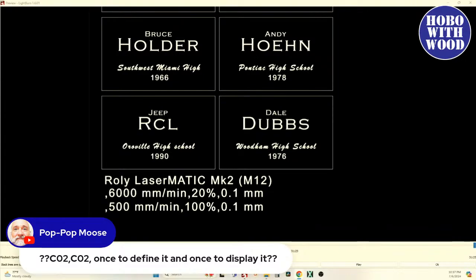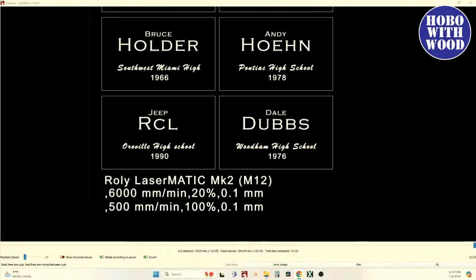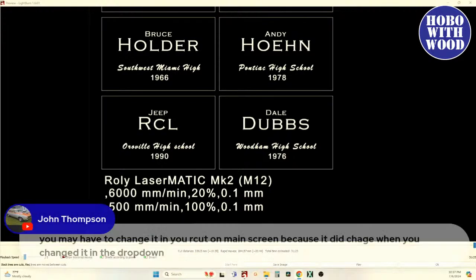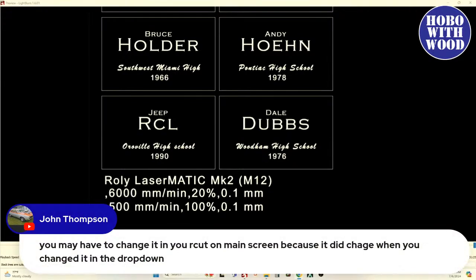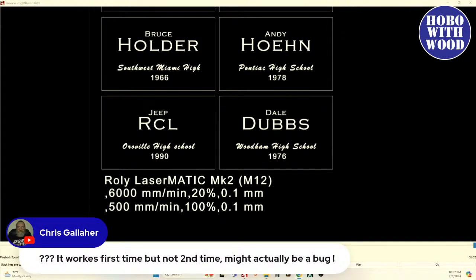I don't know. I didn't have to do it twice before. It was just once. I don't know why it's not working. John says maybe you have to change it in your cut on the main screen, because it did change when you changed it in the drop down. Not following. It works the first time, but not the second time. May actually be a bug. I don't know.